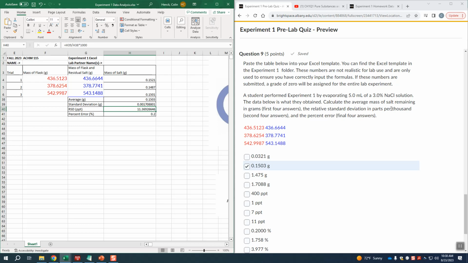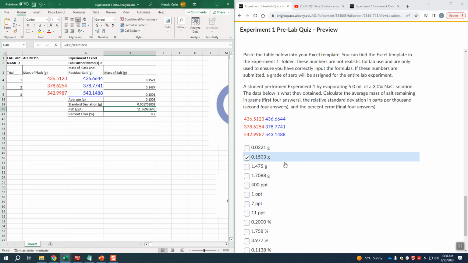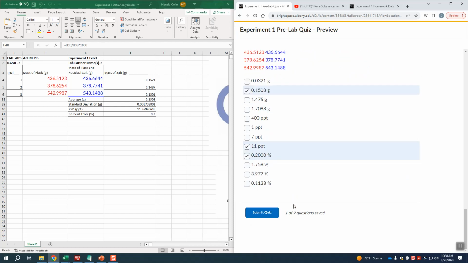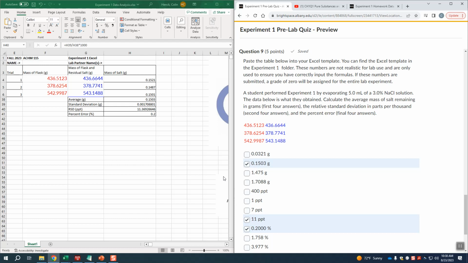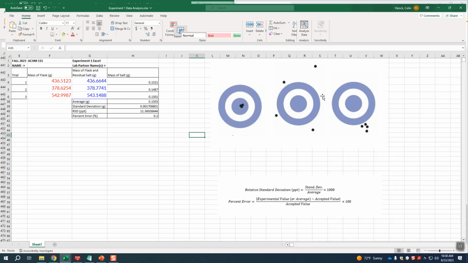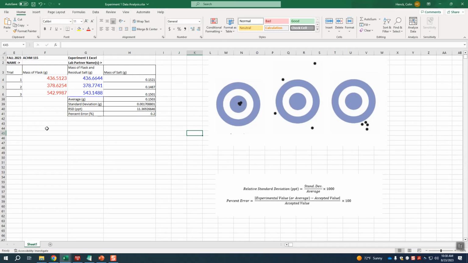All right. Then it asks us for the relative standard deviation in parts per thousand, which is 11.37. Okay, and to just the first two digits, it's 11. All right, and then it asks us to find the percent error, which is 0.2, and it's right there as 0.200. So you could see that we have all those answers. This is really important because this means, and when you submit this, you'll get it correct, this means that this data file is analyzed correctly. That means that this data file is very valuable.